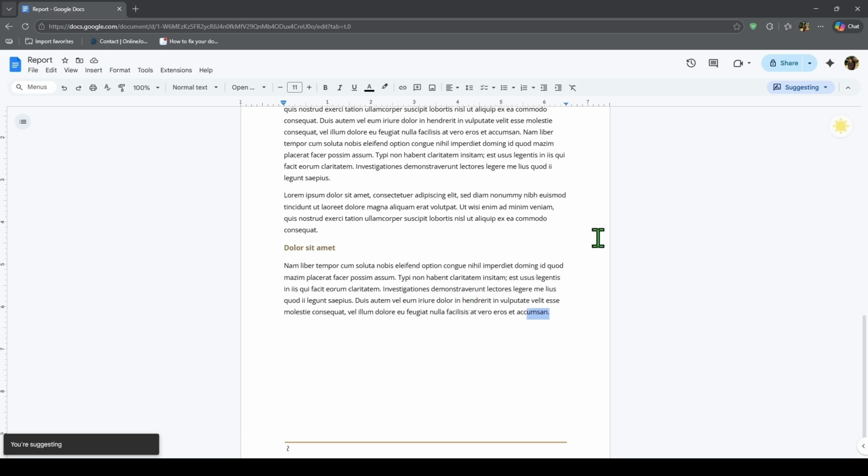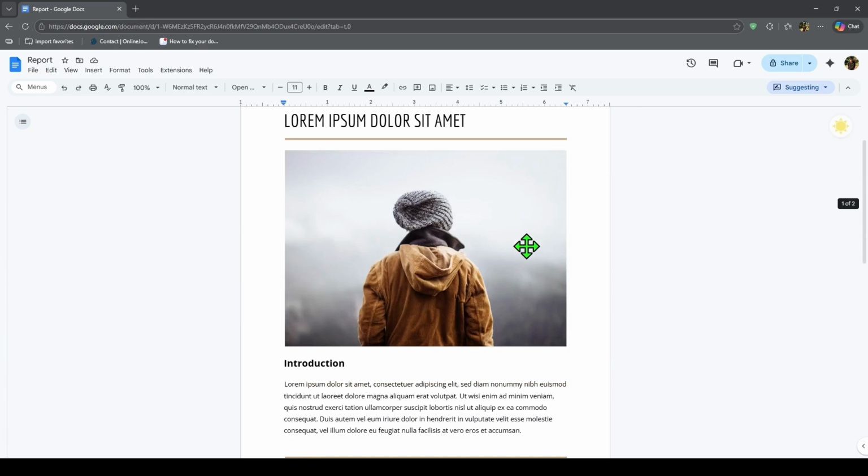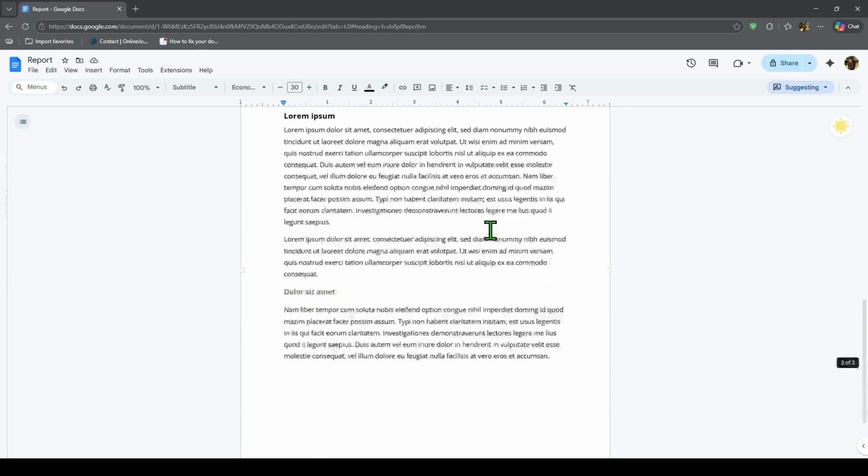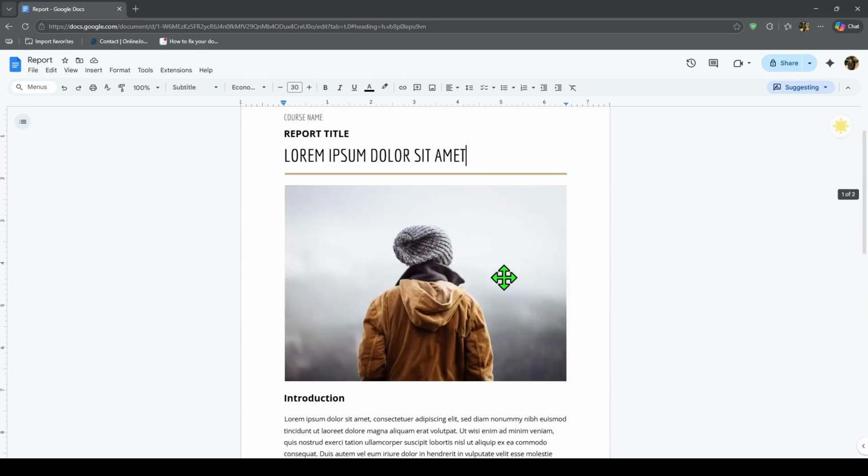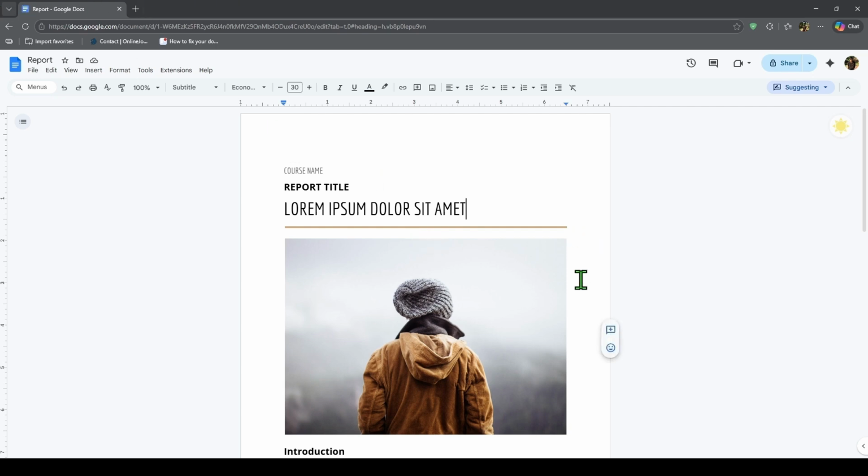And on a computer, you can also go to Tools, then Review Suggested Edits to review everything in one place. There, you can preview how the document looks with or without the proposed edits, and you can also choose Accept All or Reject All if you want to handle everything at once.